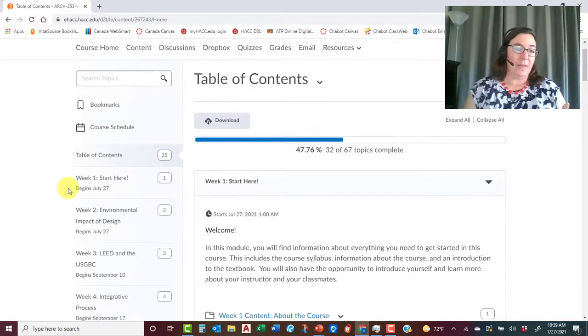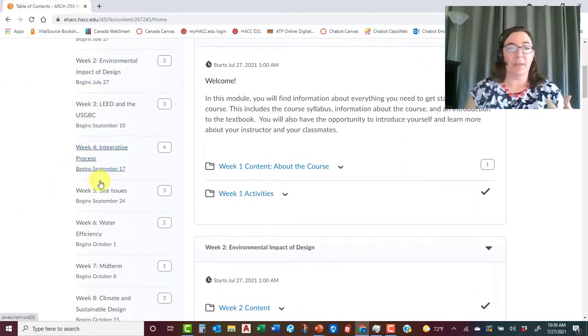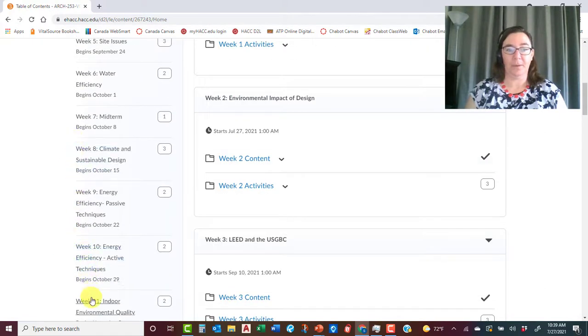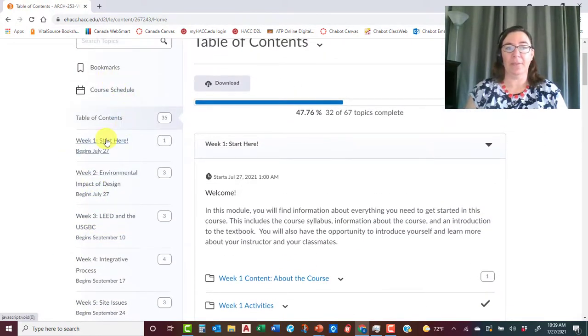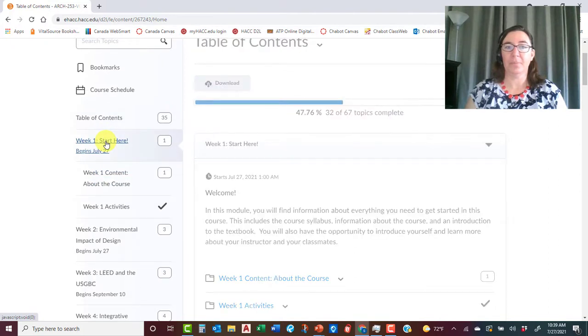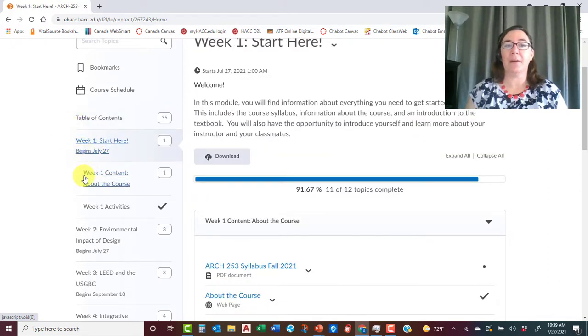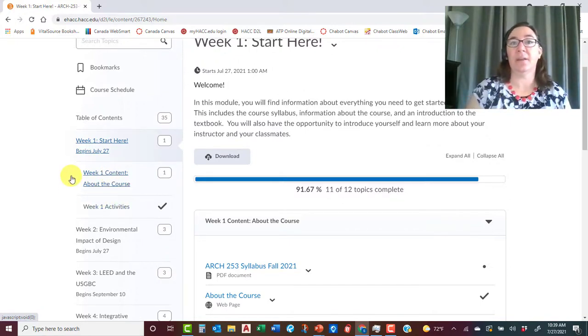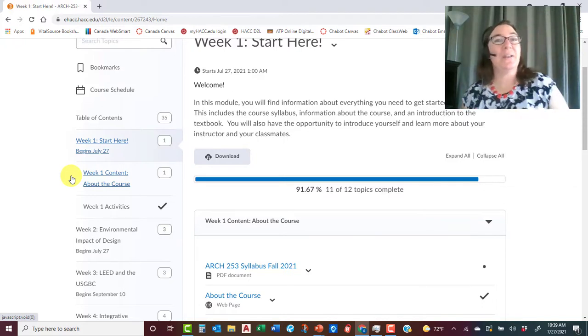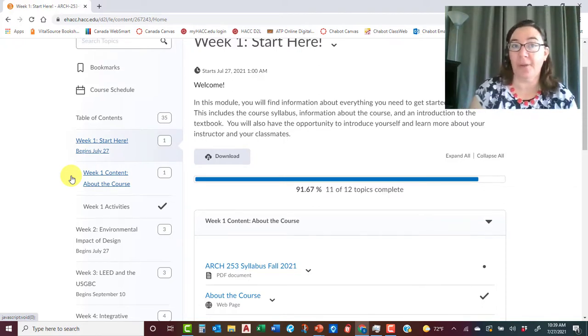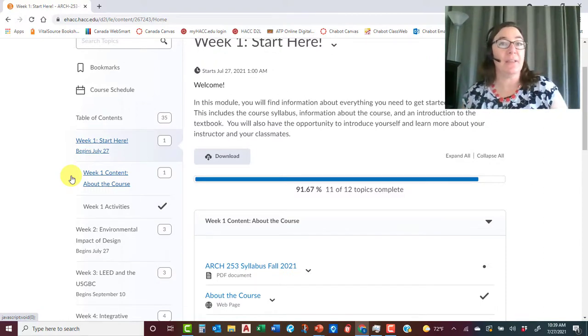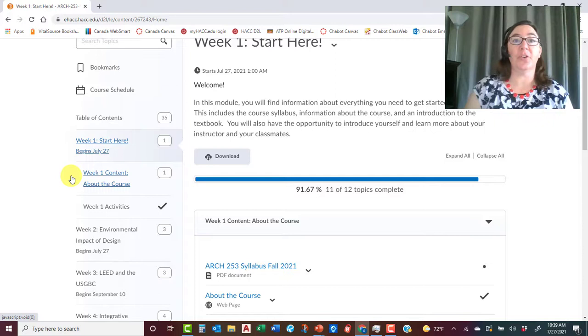If you scroll down, you can see that we have a weekly module every week all the way through the semester. If you click on one, let me click the Start Here module, you can see that they are subdivided into what they call sub-modules. One is content and the other one is activities. Everything in content is the things that you need to watch and read and learn from. Everything in activities are the things that you need to do and turn in. So I've separated those out for you.